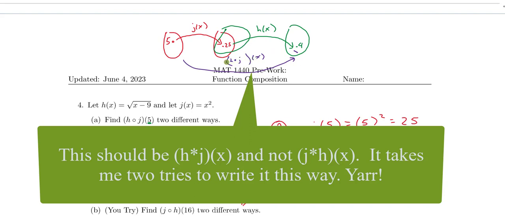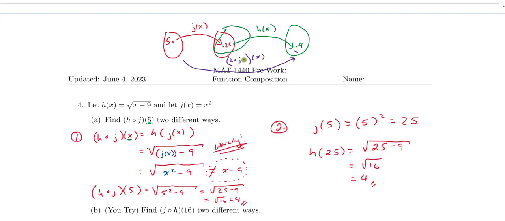We always work function operations from inside out. So when we write this in terms of its definition, h composed with j of x, we would do this as h of j of x. So the first step we have to do is go to j of x and then to h of x. So this is the image that helps to explain what we're doing here.